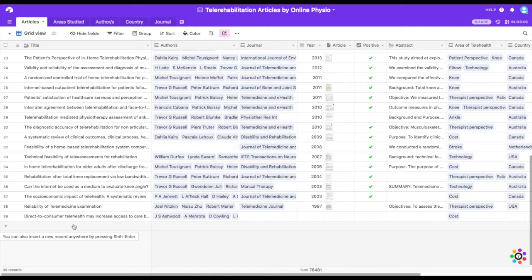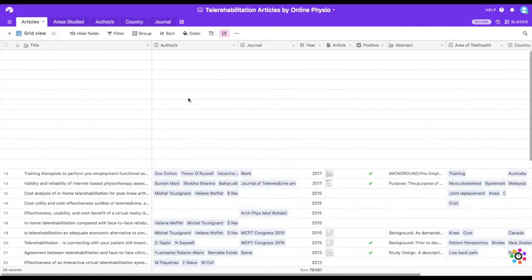The even better thing is that I was able to write a blog post about this and embed this table in the blog post. And the beauty of that is anytime that I update this table, that embedded table in the blog post will update as well, so it won't be going out of date anytime soon. So that is my fabulous Airtable.